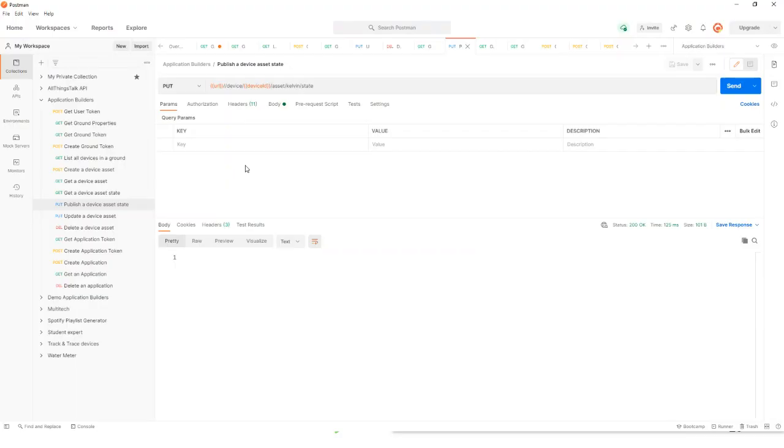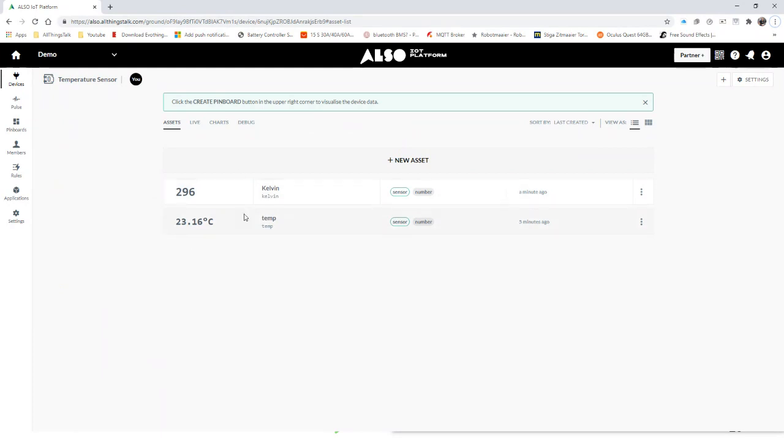I don't know if this conversion is correct because I just put a random value in there, but in your application, of course, you can get the temperature, then convert it, and then send it to the new asset Kelvin. And that's what's happening here. But here you can see, this is degrees Celsius, because here we have degrees Celsius, but this is just 296. What is 296? Nobody knows.